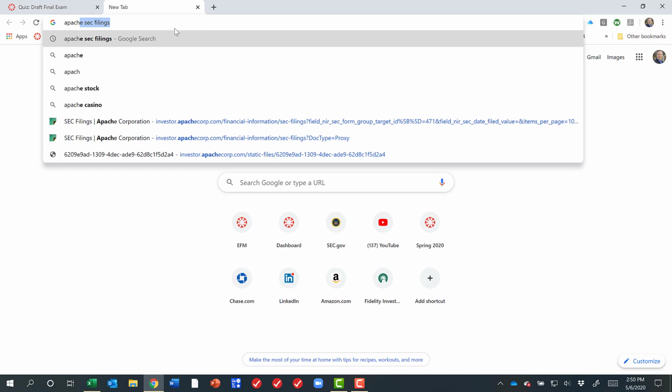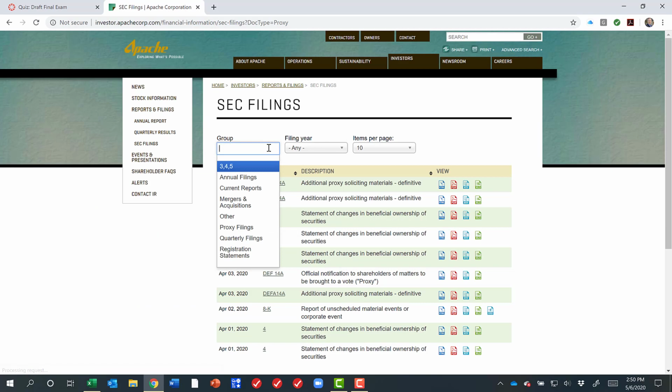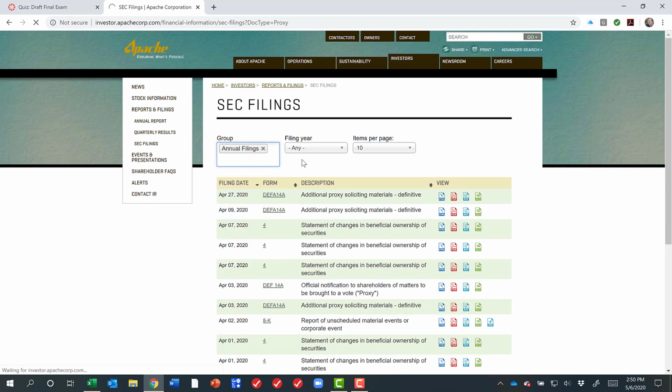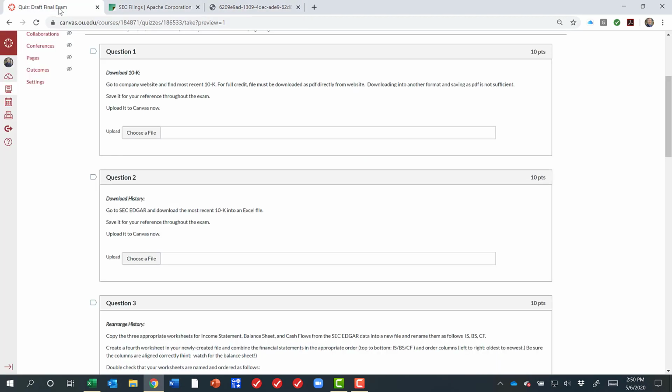So I think in this example I'm going to do Apache, so I'll go to SEC filings for Apache, and it will work better for you and better for me if, when you find this under annual filings, probably, you click on this little PDF icon. Almost every company has multiple formats. If you click that hyperlink, it's going to pull it up in a browser HTML type format usually. I strongly prefer the PDF hyperlink. And so we could save this and then upload it into Canvas for our first 10 points, but I won't bother that here.